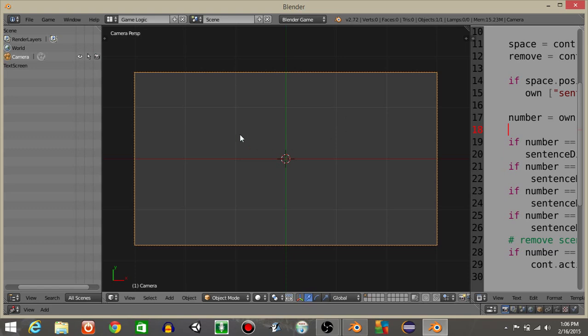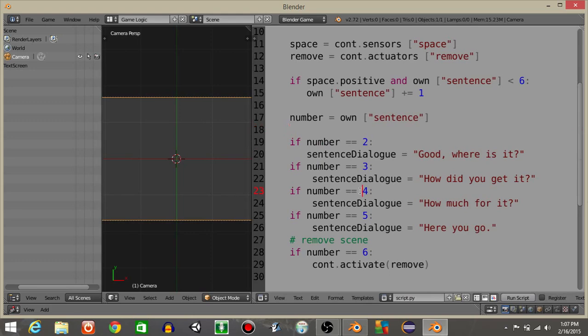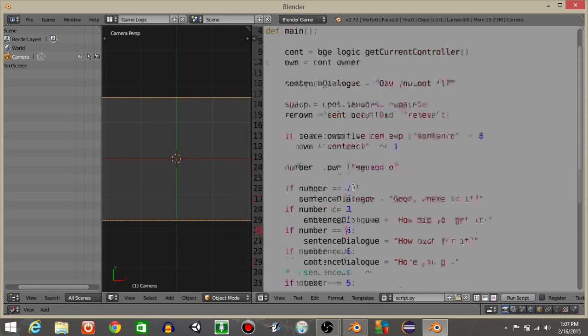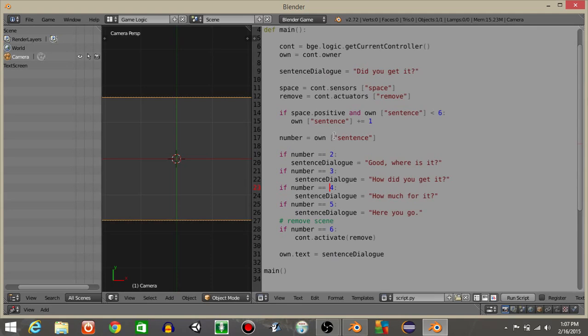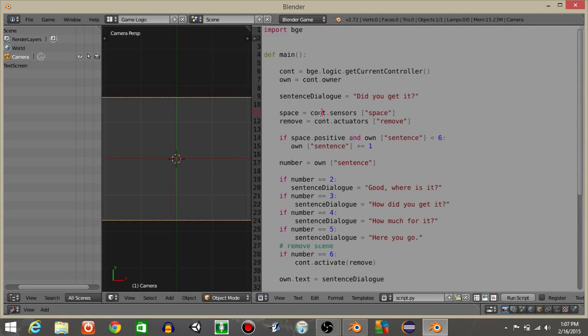Alright guys, that's how you do a simple RPG style text system. I'm not really a big fan of RPGs, so I don't really make them very often. But this is one way I could definitely see how it works. So, alright guys, hope you found this useful.